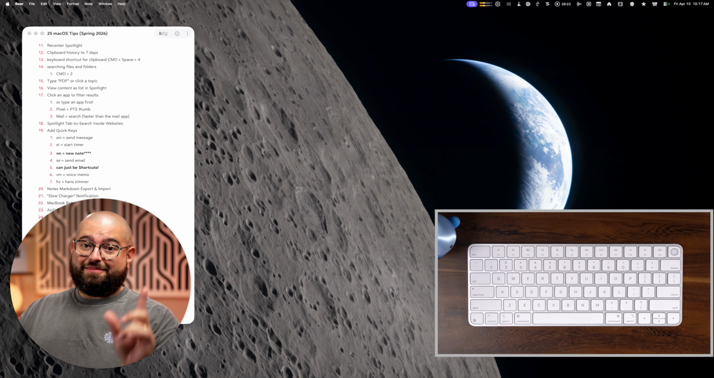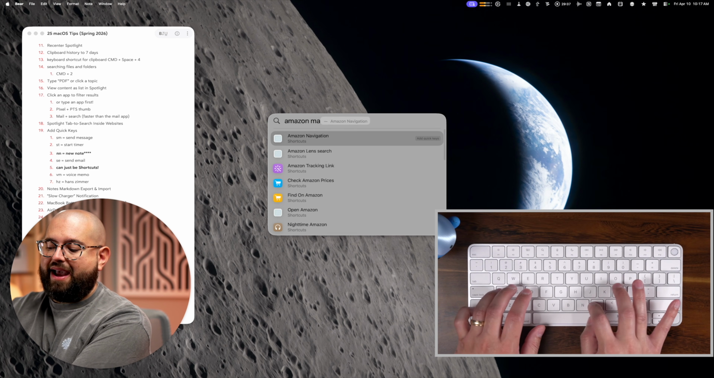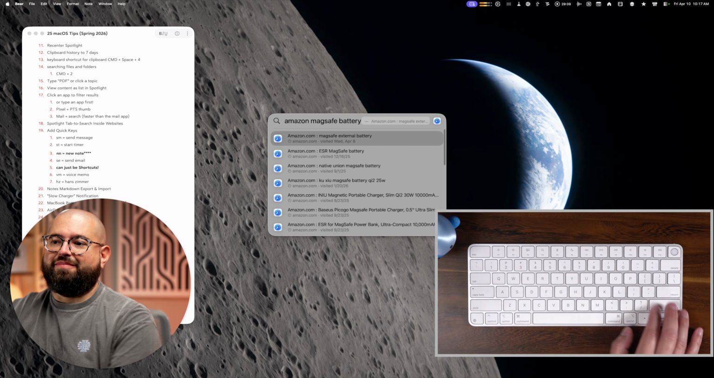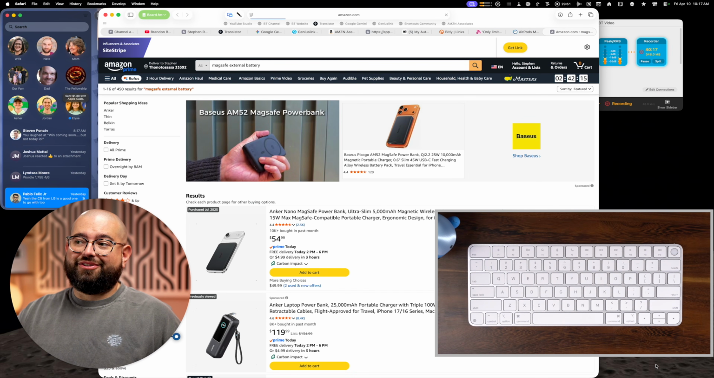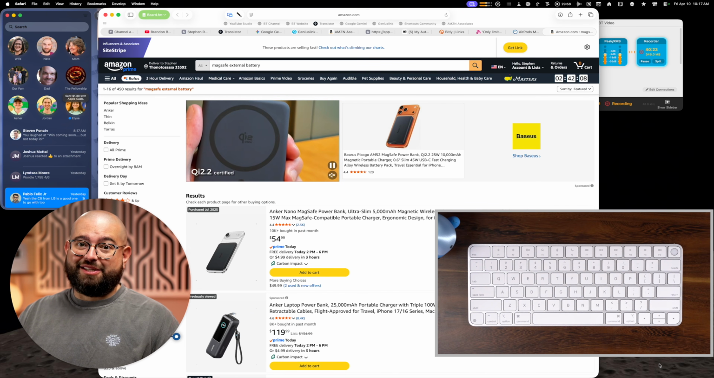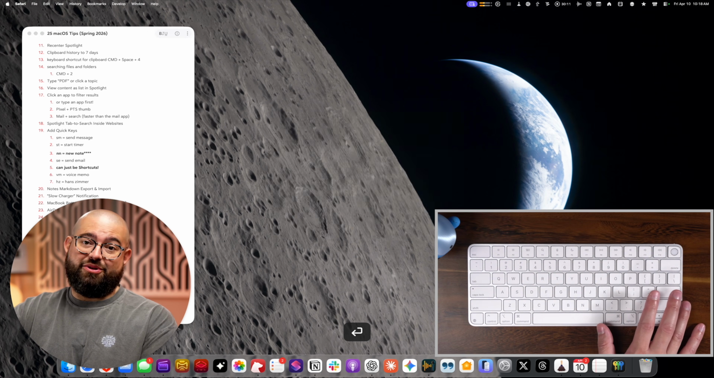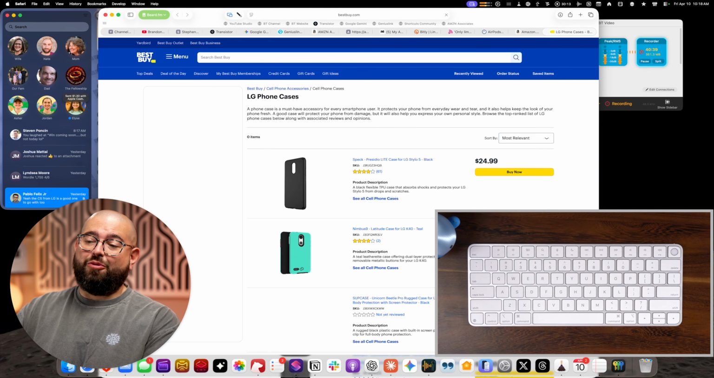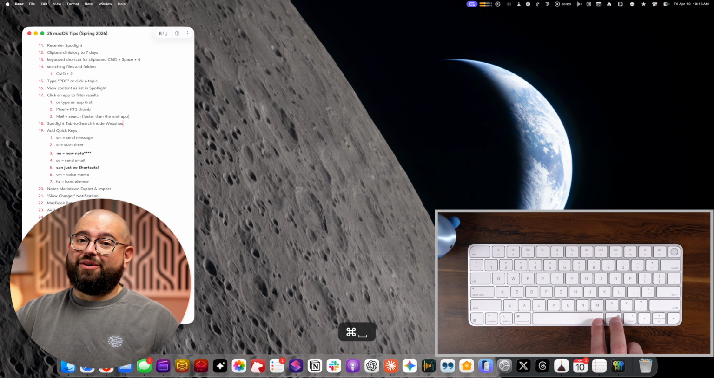All right, so all that's wild, but there's even more when it comes to Spotlight. You can literally invoke Spotlight, type Amazon, and then a product like MagSafe battery. It's going to show you some history of things you visited, but you can also just hit return, and it's going to open an Amazon search with that search term already going. That's pretty cool. You can even do websites like Best Buy, search for an LG G5, that's my new OLED, hit return, and it will open Best Buy, apparently on LG phone cases. That one didn't work as well, but for Amazon, it works pretty consistently.